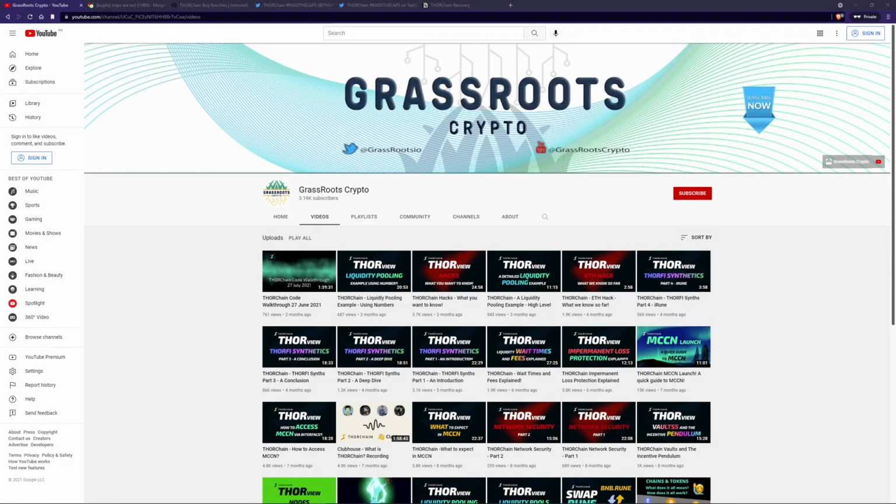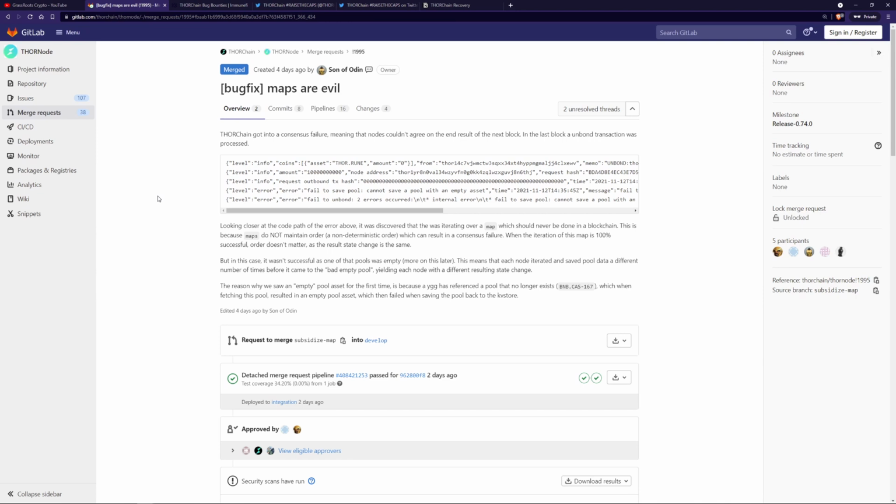Right, so if you weren't aware, THORChain has had to stop again, and this is due to a consensus failure. If you have a look at the actual root cause here, THORChain got into a consensus failure. That's where all the distributed nodes can't agree on a single view of the world. And the reason for that is a map, just a data structure, was used when it shouldn't be used inside of a blockchain application.